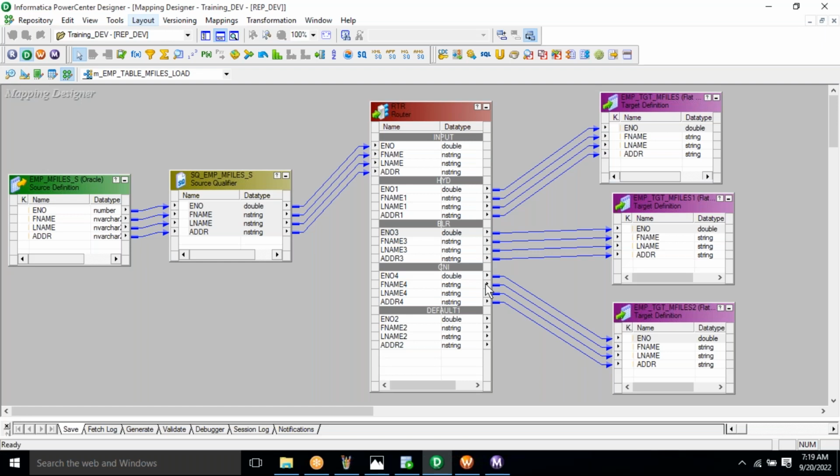So we have to create a mapping in such a way that even though they have added thousands of address records in the source table, our mapping automatically generates thousands of files in the target. That is called dynamic files generation in the target. What do we call that scenario? Dynamic flat files generation in the target.